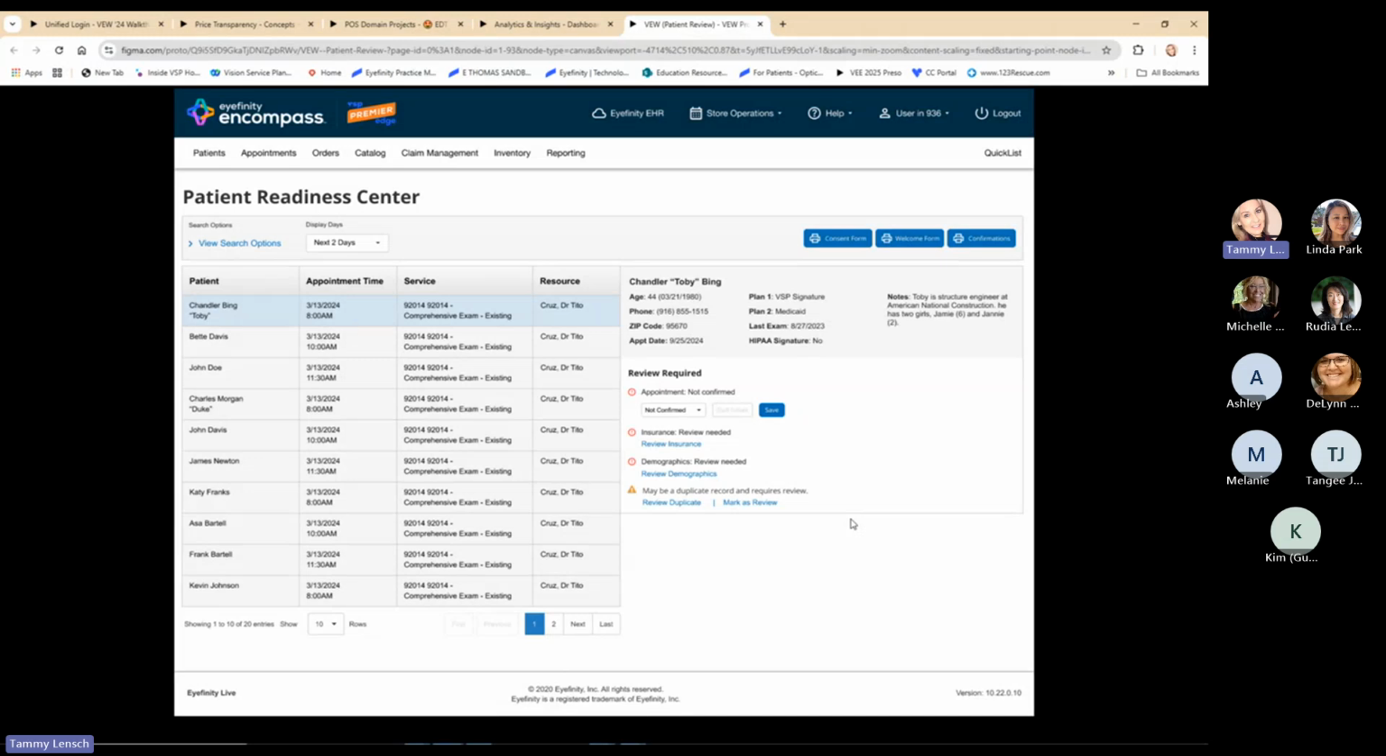What we are looking forward to in the future is this little box here. We call this the PRC. It's the Patient Readiness Center. Basically, this is simulating a list of patients whom made online appointments in my environment. And what we're looking at it to do is we can see I'm highlighted on Chandler Bing's account. I've got his information here, and I can see there's this review required underneath it. So it's basically telling me his appointment is not confirmed. So it's given me the option to switch it to confirm and save it. It's telling me that my insurance review needs to be reviewed.